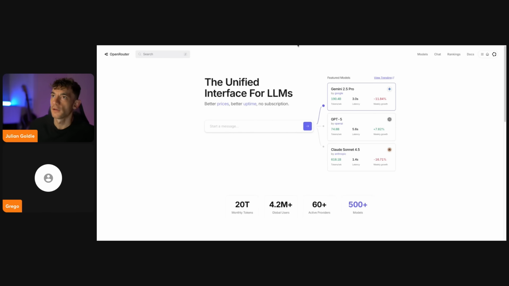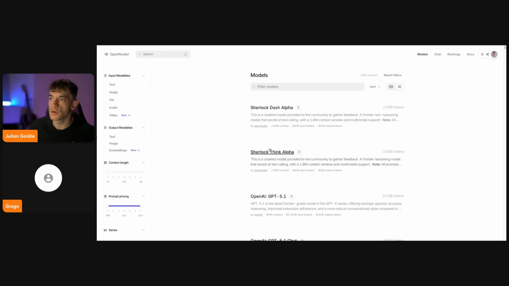All right. So we're going to go over to OpenRouter over here. And then we're going to click on models. And then you can see we've got two different models, right? So we've got Sherlock Dash Alpha and Sherlock Think Alpha. So let's take a look now, see what we've got. I'm going to go back over to here. And you can see the two different models. Oh, the API just came out for GPT 5.1 as well. Happy days. Cool. All right. So let's check them out.